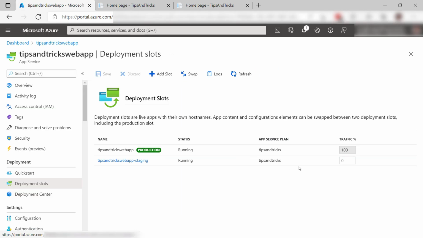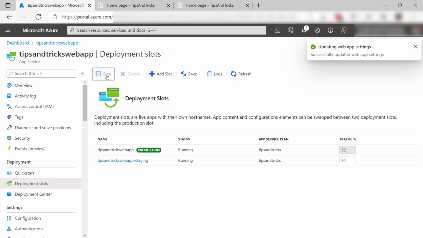Here we can see the two deployment slots. The first is this app service, which is production. And staging runs next to it with the new version. You can use this to test the new version. And you can even route production traffic to the new version, like this. Now 50% of production traffic should go to the new version.